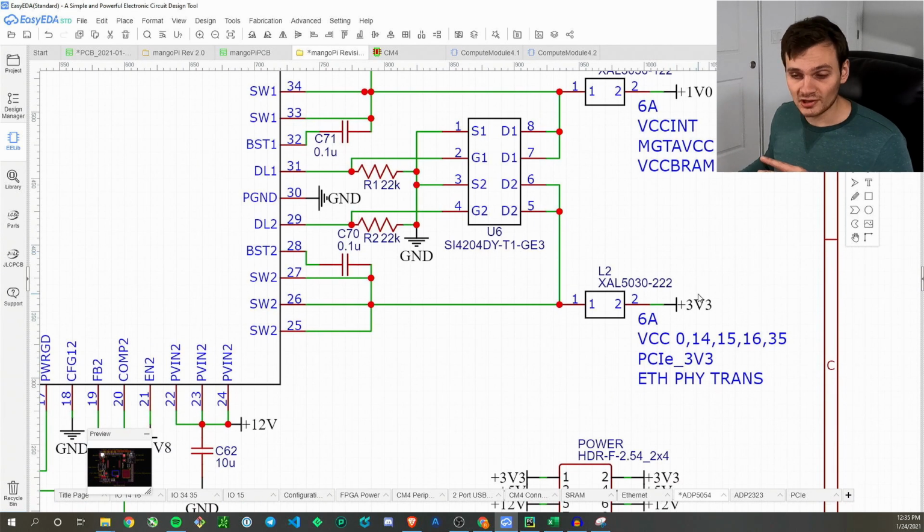Below that, we have the second channel output, which is powering the 3.3 volt supply. This is also a max of 6 amps. It will be powering the VCC0, which is the IO bank 0. All Xilinx FPGAs have an IO bank 0. It's not really an IO bank, it's the configuration bank. So essentially, by tying the VCC0 to 3.3 volts, I'm setting my configuration voltage to 3.3 volts, which is what I want because the compute module uses 3.3 volts for its output. So we want that. And then IO banks 14, 15, 16, and 35.